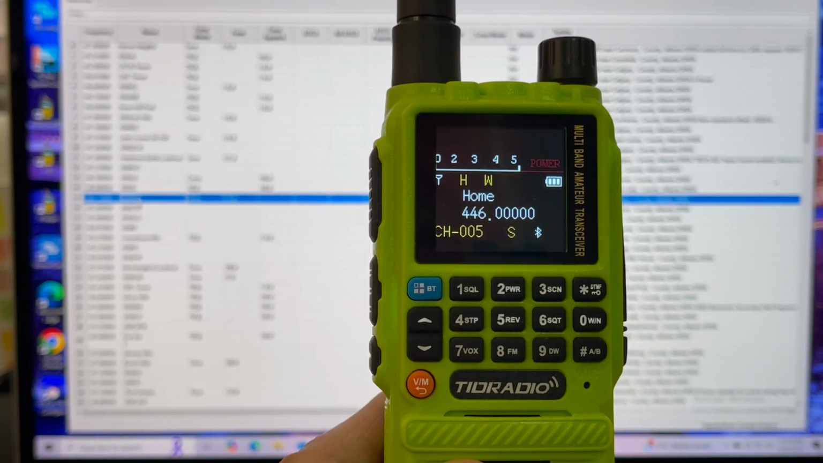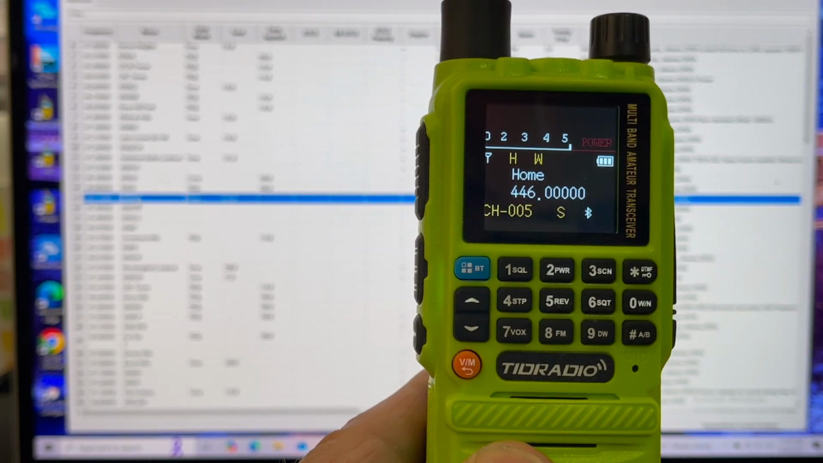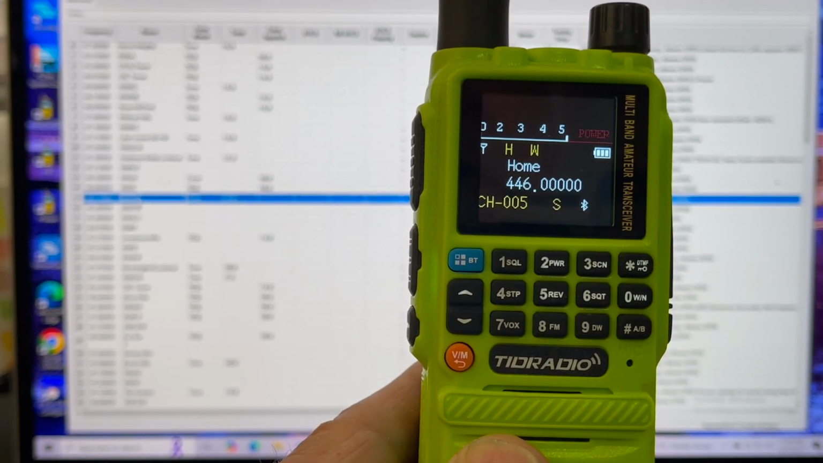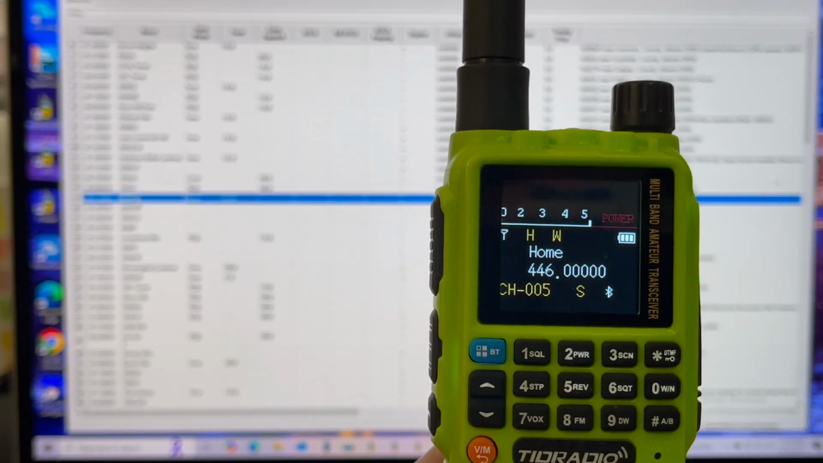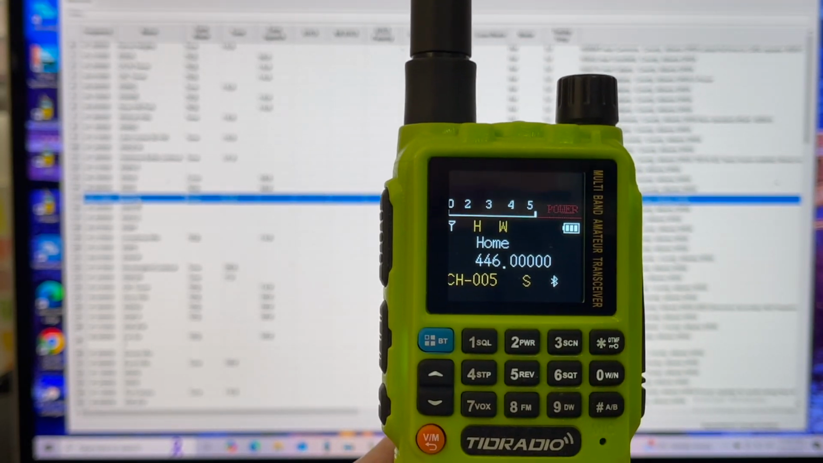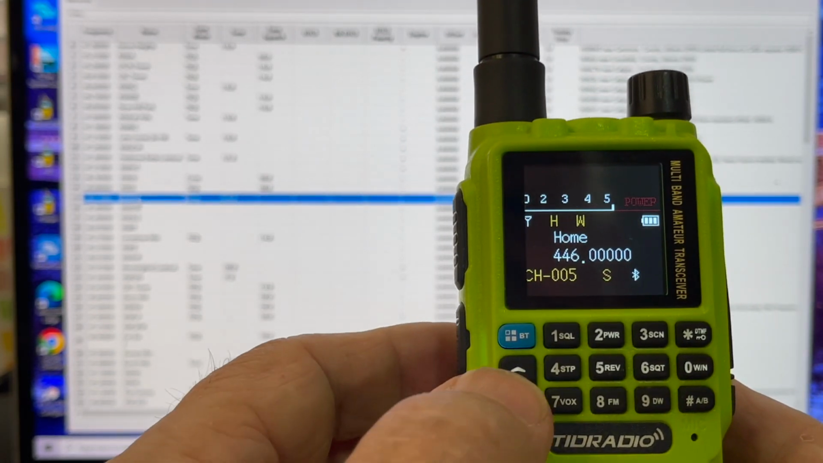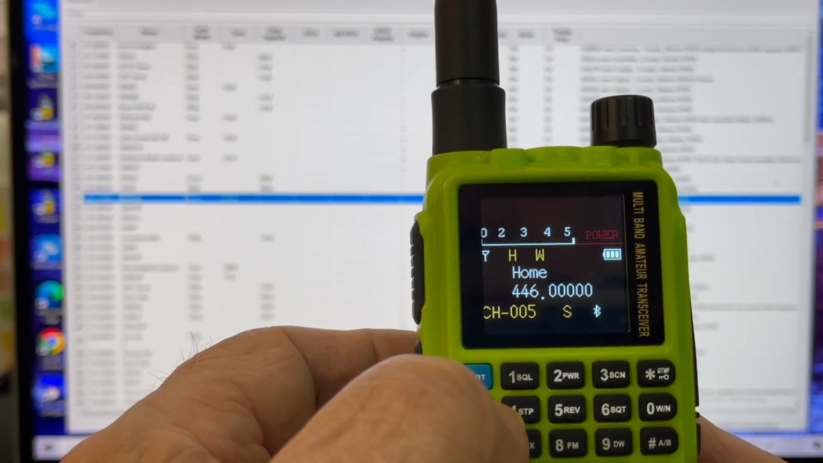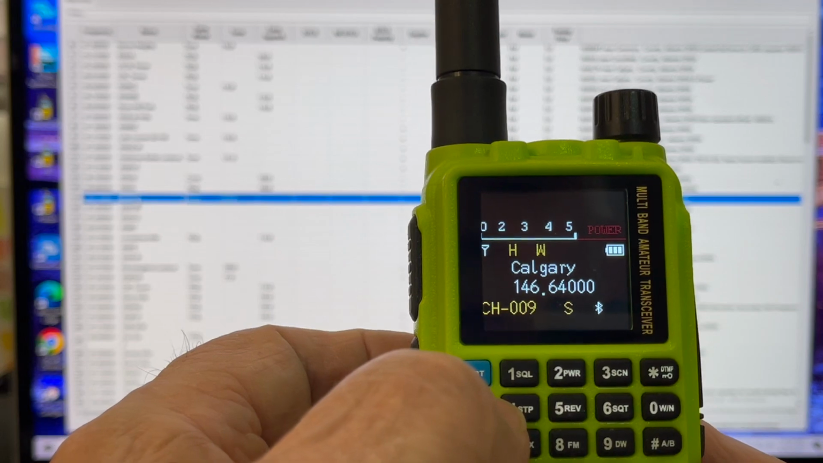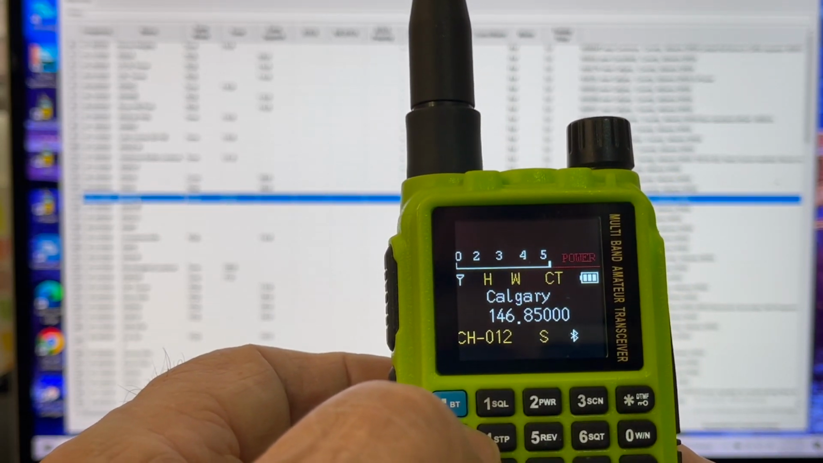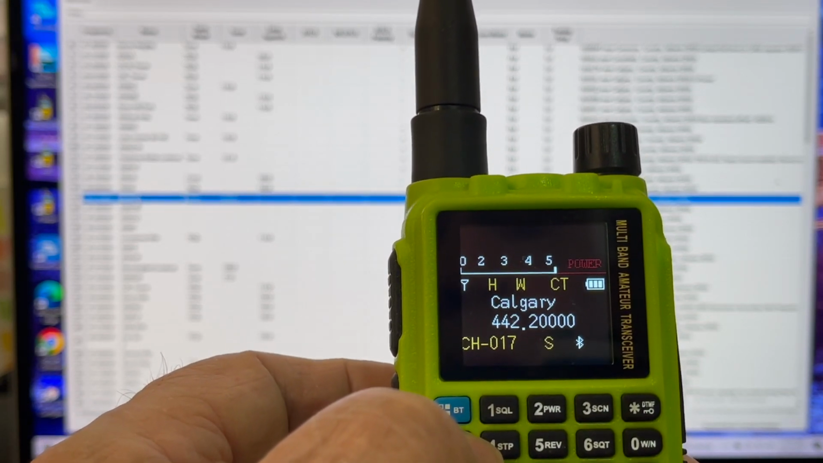And so I was trying to figure out, which way do I really need my setup? I found I like to know the location more than the name of the repeater call sign. So what I've done is replaced all the call signs with the location. See, these are all the repeaters in the Calgary area, for example.